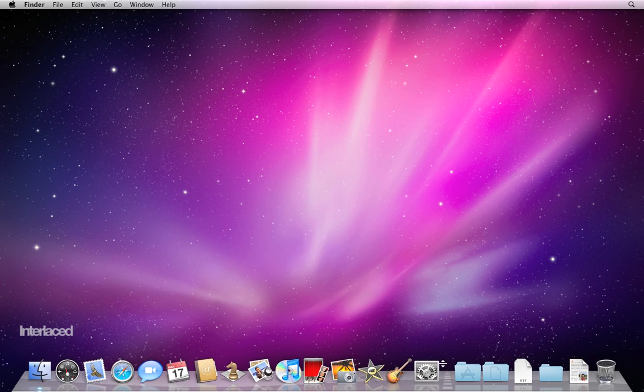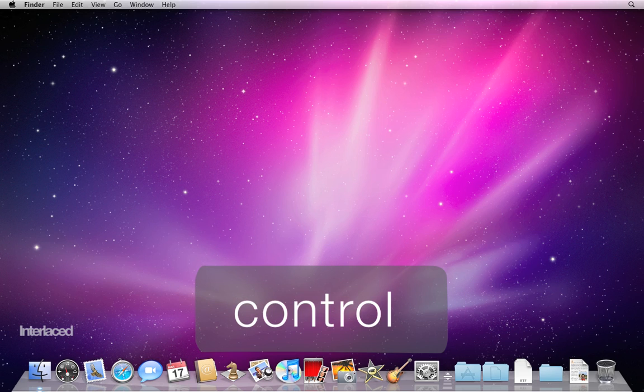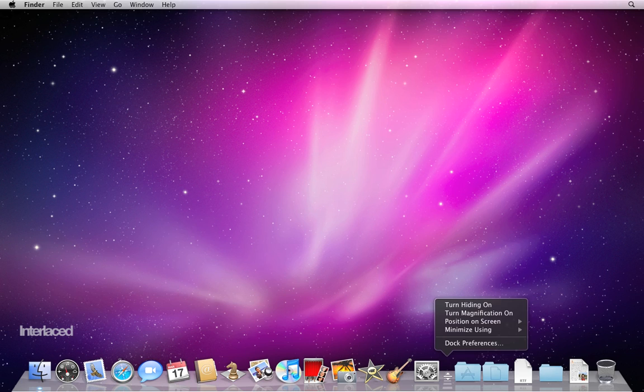If you'd like to change how the dock behaves, there are a few different ways to access the settings for the dock. Hold down the Control key on your keyboard as you click on the small crosswalk in your dock, and a pop-up menu will appear with a few options to change how your dock behaves.